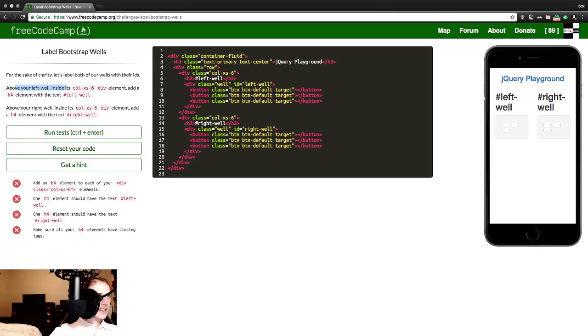Above your left well, inside its column 6, add an h4 element. Oh, God. Why? And it's not even like the good version of not following rules. This isn't like breaking the rules to stand up to society, to do the right thing. This is just legitimate forgetfulness, like a lack of detail. Dear God. This is just lame.